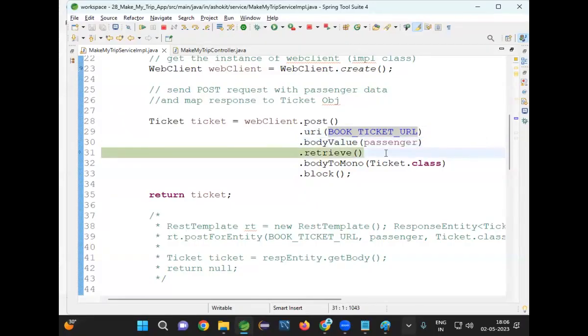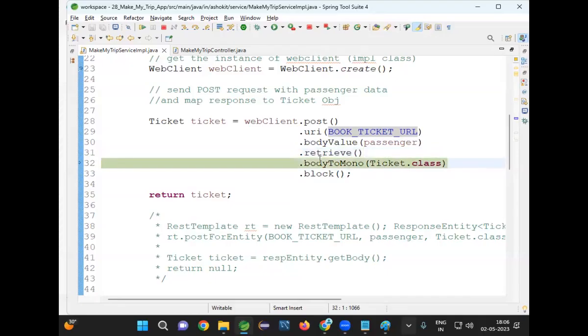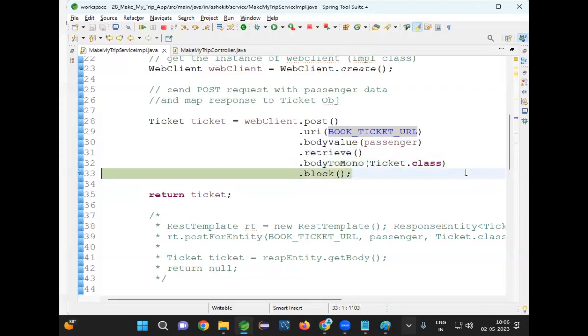F6. Retrieve. What is the meaning of retrieve? I want to get the JSON data in the response. That JSON I want to convert to ticket object. Body to mono. Then next one, dot block. What is the meaning of dot block? Wait for the response. Then F6, right? I am getting the ticket object.